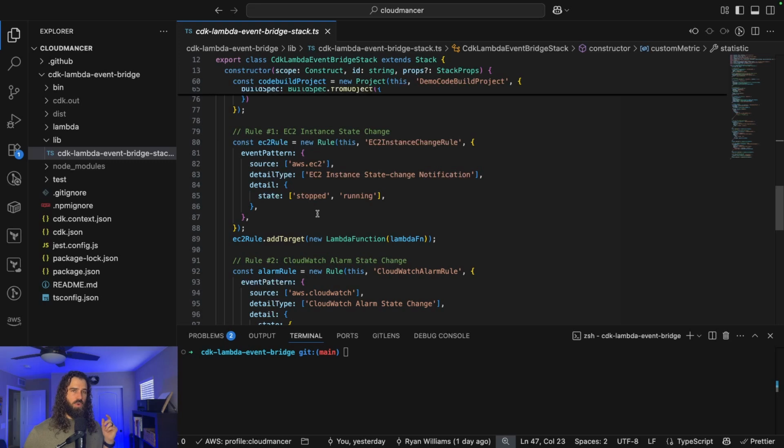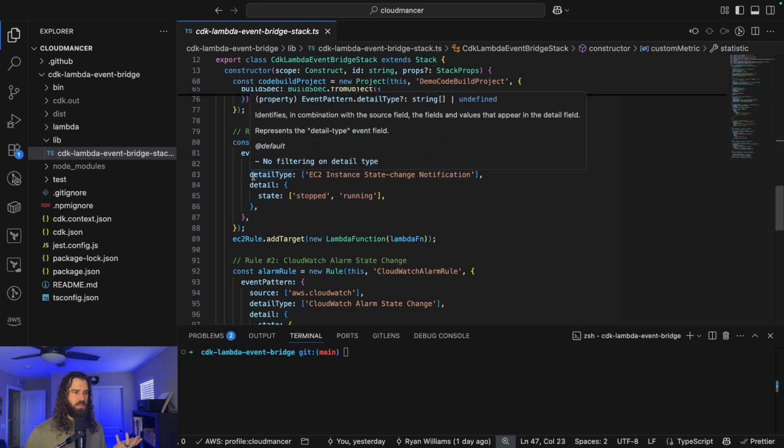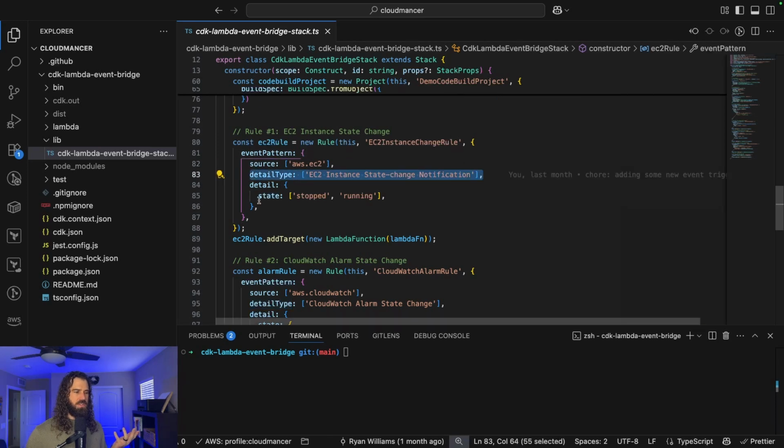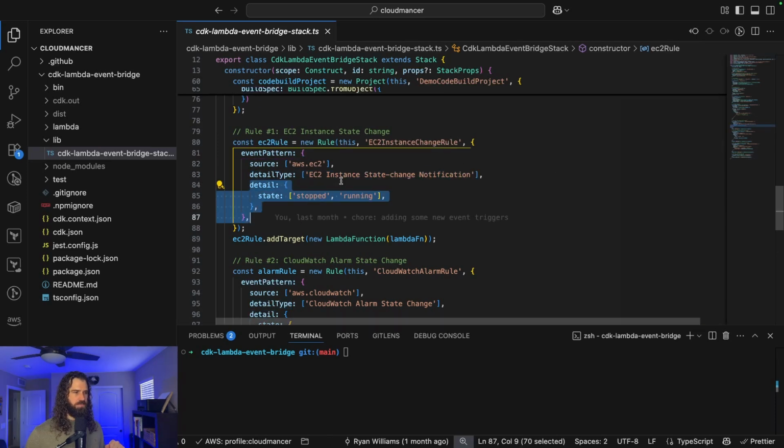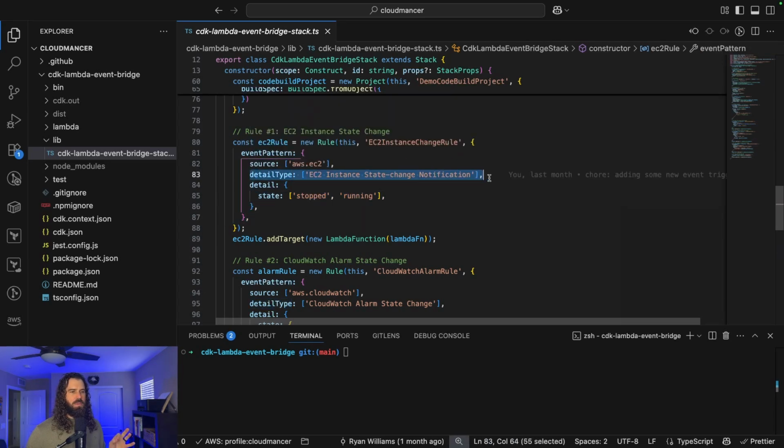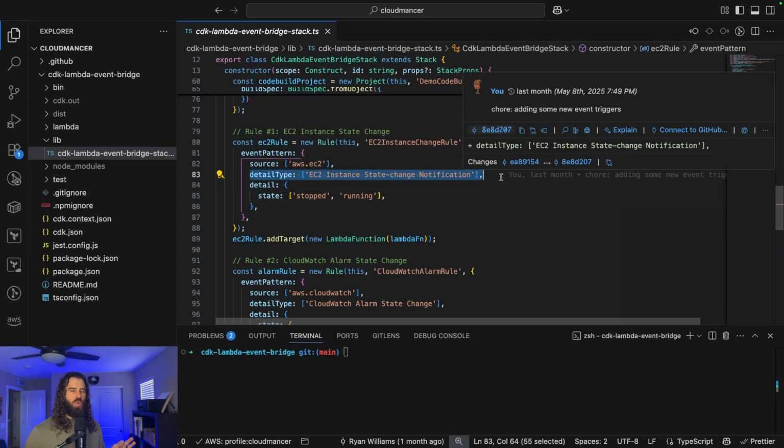Our first rule is the EC2 instance state change. The most important things to note inside an event pattern are going to be your detail type and then your detail object. We'll get into a little bit more about these in a bit. Basically the detail type is just a string that is going to equal whatever event you're looking to grab from EventBridge. There are certain events that are automatically sent to EventBridge for every single AWS service, and I'm going to show you how to find those in a second.